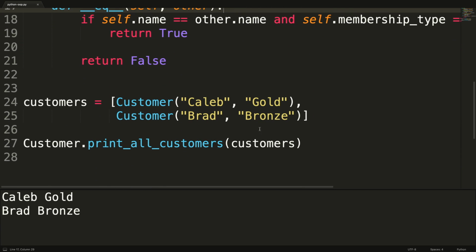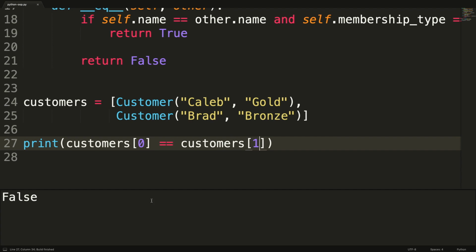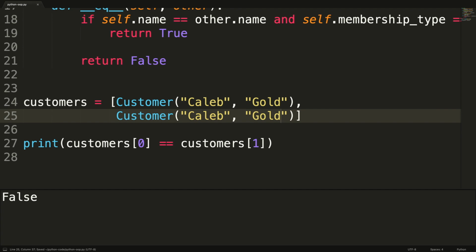So let's just test this out a couple of times. We have two customers down here, and what we can do is we can print to see if they are equal. So we'll say print customers index 0 is equal to customers index 1. Running this and we get false, which is to be expected because they're two totally different people. But if we change their name, let's go with Caleb and Gold again, we run this, now we get true.